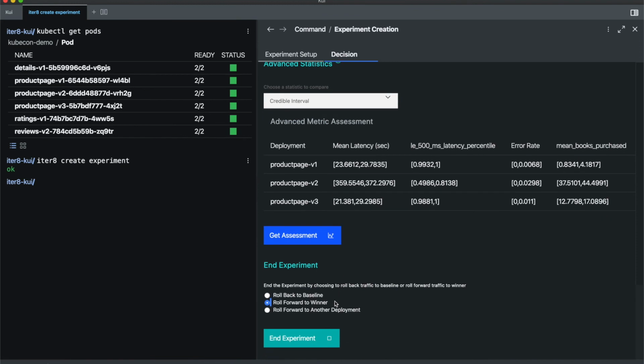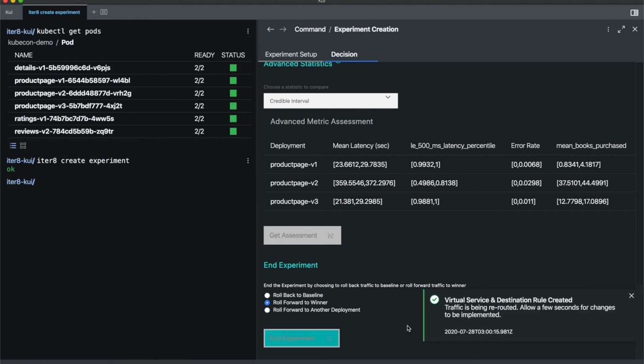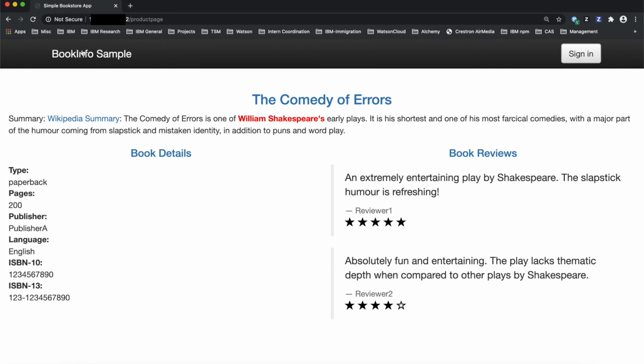Let's end the experiment now and let's choose to roll forward to the winner. After doing that, we will basically shift 100% of the traffic to the winning version, which is, in this case, product page version 3. That is the version that shows the green color on the web page, which we can confirm by refreshing it a few times.